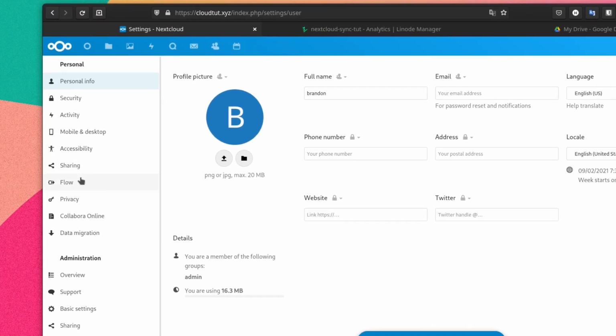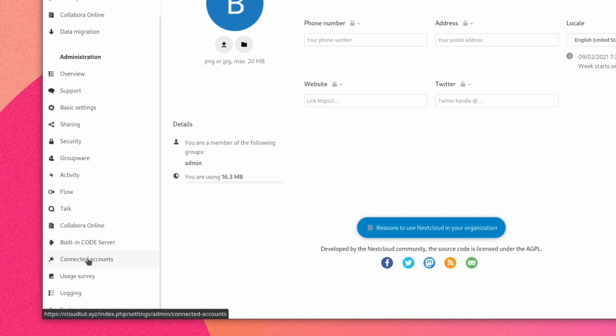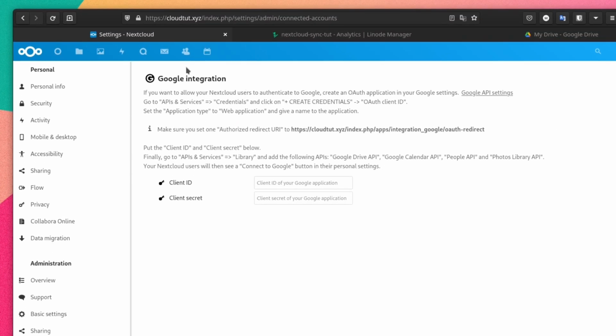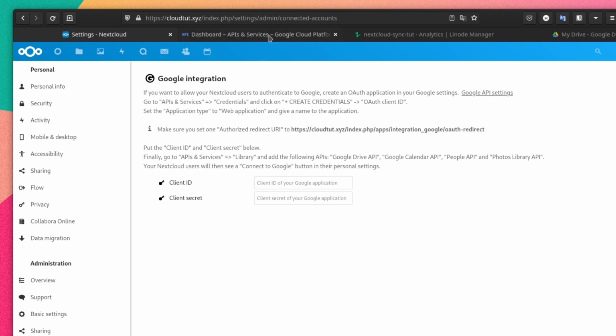Now when you're in settings, you're gonna want to go to this panel over here under administration and go down to connected accounts. And then here is our Google integration page. And this is where we're gonna be inputting our client ID and secret ID a little bit later. But for now, what we're gonna want to do is go to this Google API settings link here. Right click and open that up in a new tab. So now go over to that new tab.